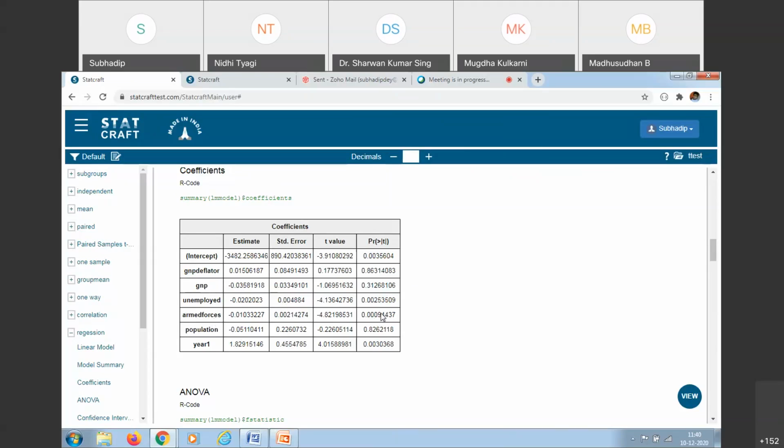And here again you see we have a p-value. P-value means there is a null and an alternative hypothesis. So what is the null hypothesis? That these variables are not contributing towards the dependent variable, and the alternative hypothesis is that the variables are contributing towards the dependent variable. So here you see GNP deflator, GNP, and population all have p-values greater than 0.05. So they are not important and can be removed from my equation. In the later part, we will remove these variables from our equation because the p-value is greater than 0.05. Okay, I hope it's clear.